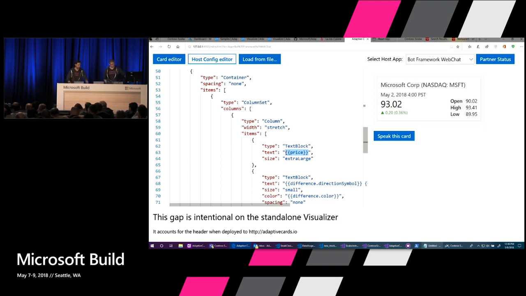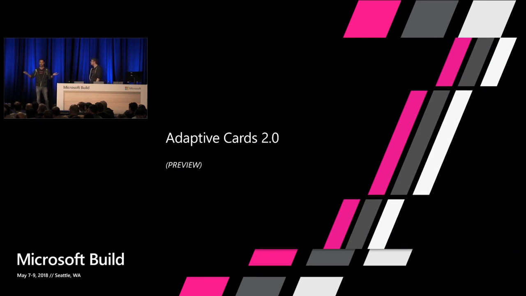So that was a quick lap around the Adaptive Cards 2.0 stuff. Yeah, let's go back to the deck. All right, so pretty neat stuff, the Adaptive 2.0 stuff.